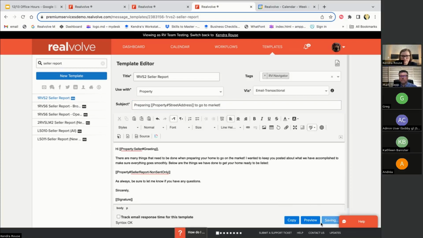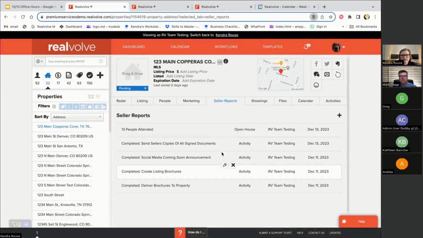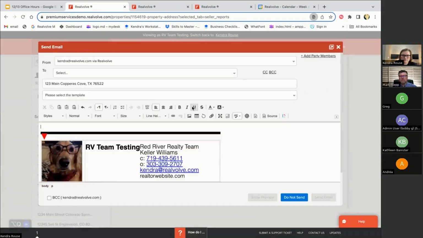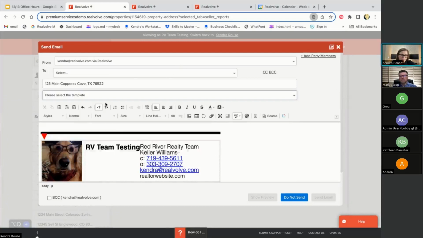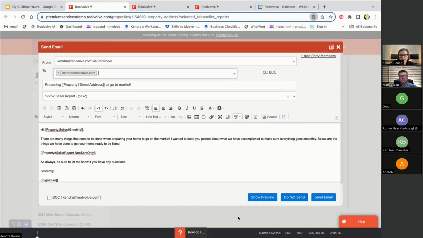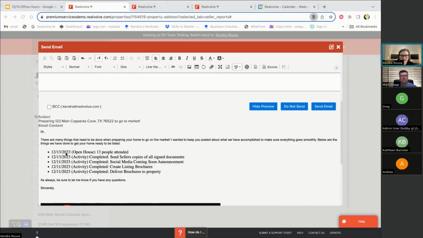And so let's take a look at what that does. So if I have a template with this merge field, and I'm inside of my activity, when I access this template, and I hit show preview, I can see here that the system went in and it found everything.